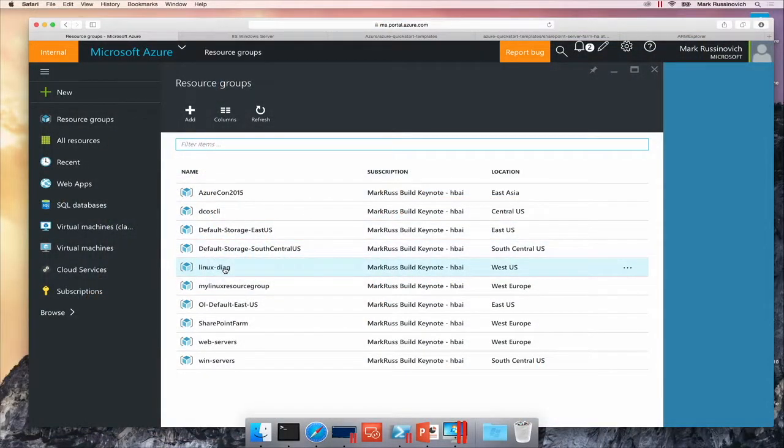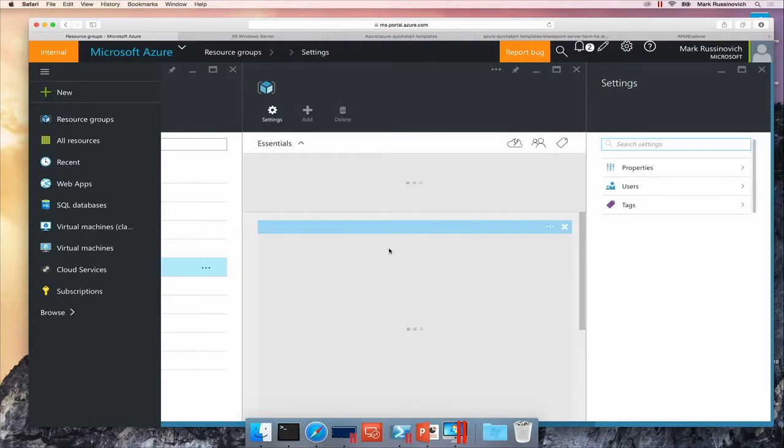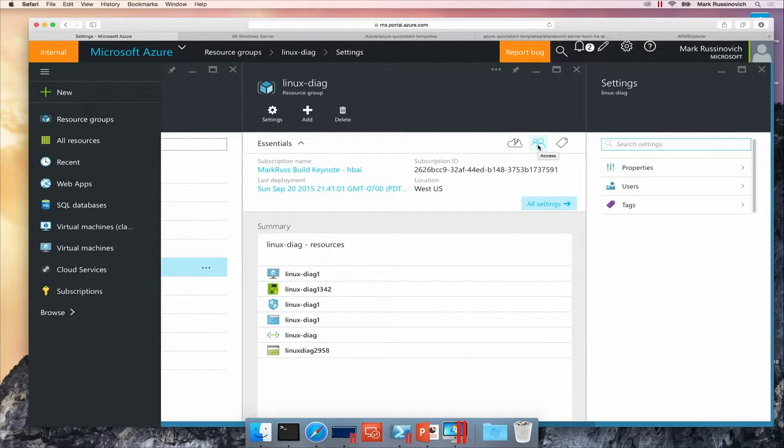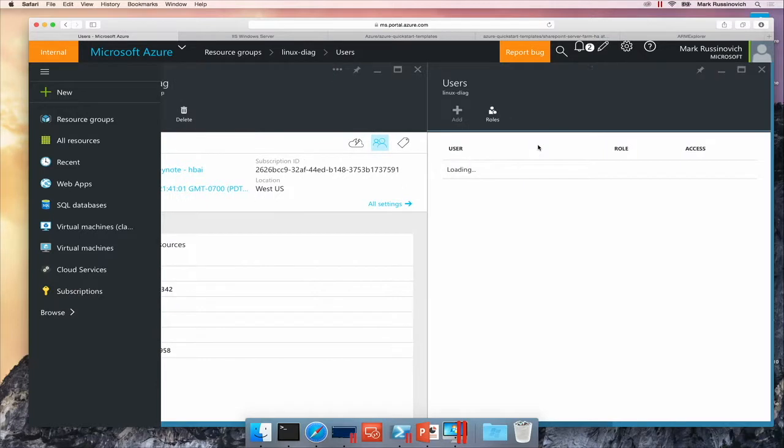Now let's talk a little bit about RBAC. I'm going to switch back to the portal. And let's go to Linux Diag, for example, here. And up here in the portal, I see a couple of figures that is labeled Access. And that is what allows me to set role-based access control rules for who can do different things to these resources of the resource group, the subscription at a higher level, or I can dig down into individual resources and set rules on them.